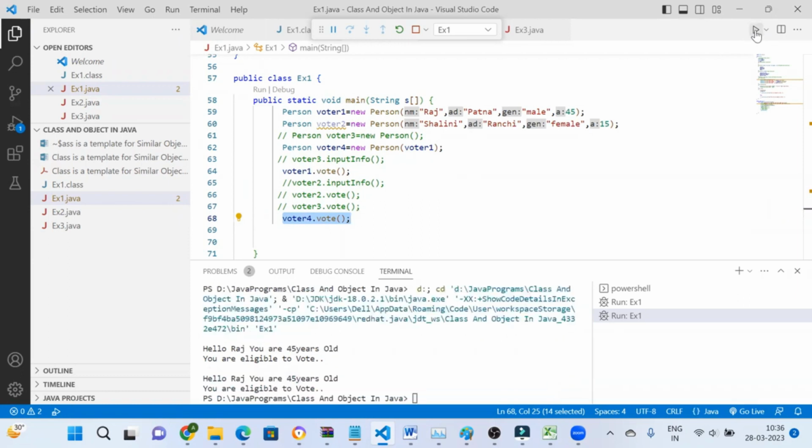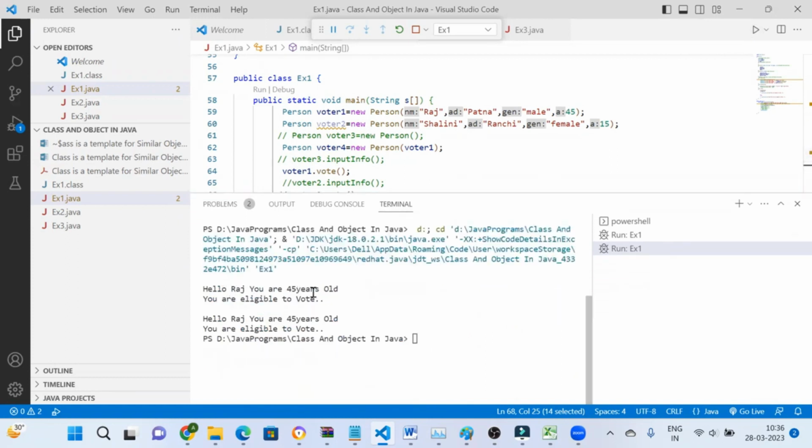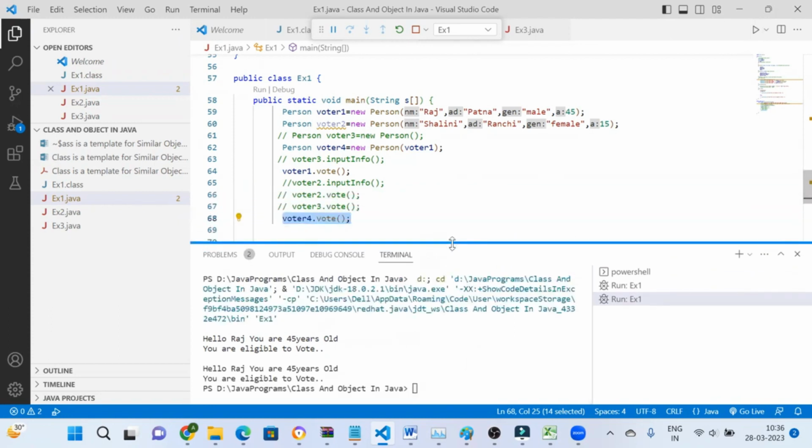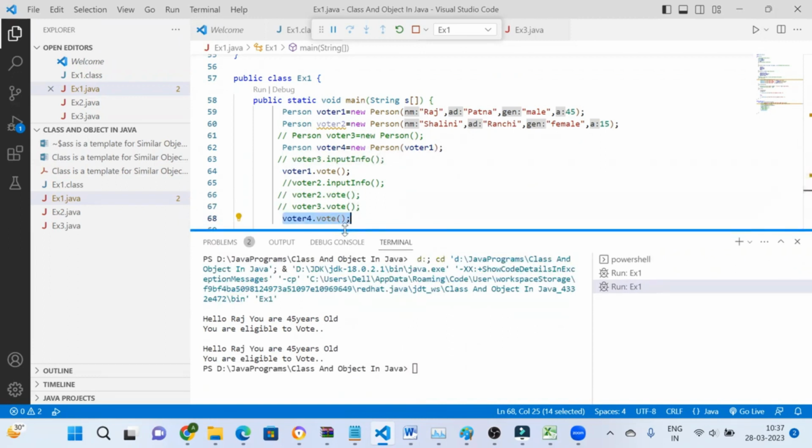Let us see. Now you can see, hello Raj, you are 45 years old. Hello Raj, you are 45 years old. We have called the vote function twice, one with voter1 and one with voter4, but we are getting the same output. Why? Because both the objects are copies of each other. So whenever we have to create a new object, which is a copy of any of the existing objects, we take the help of the copy constructor. In this case, voter1 is getting copied to voter4.